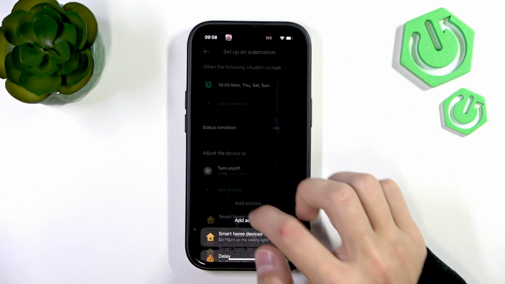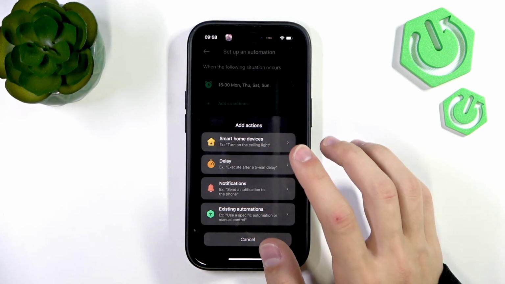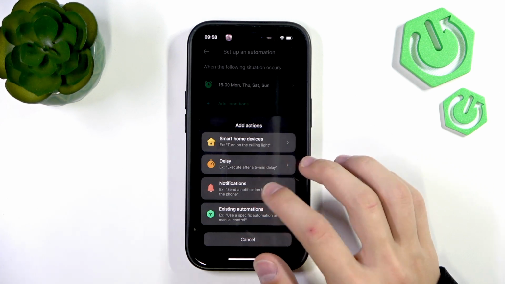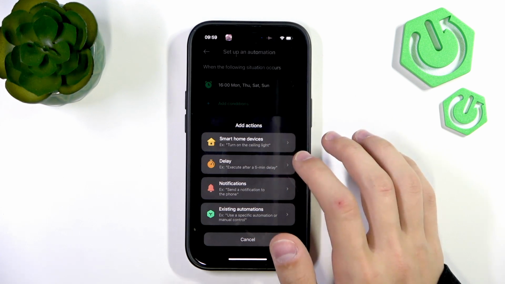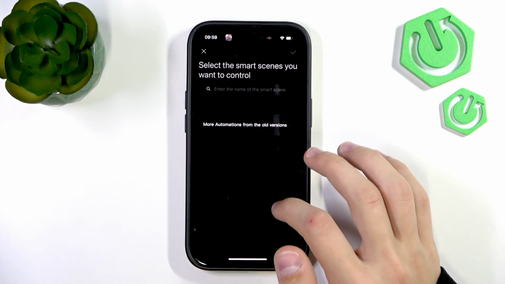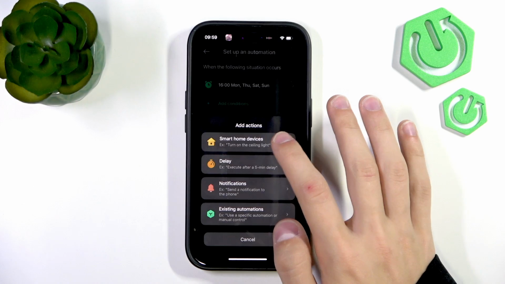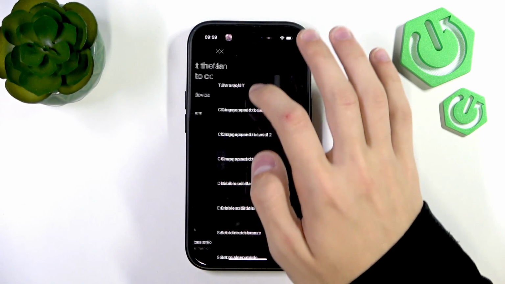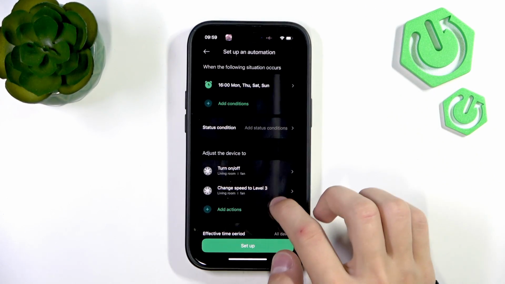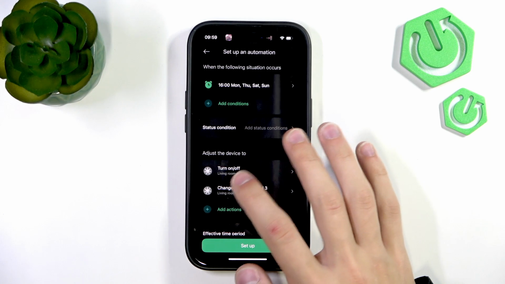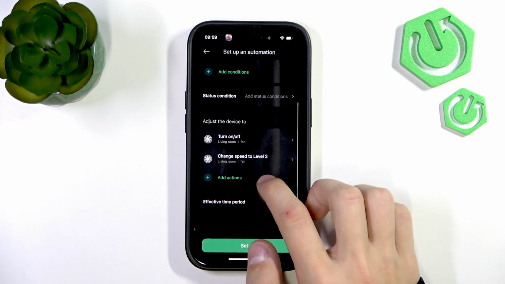add another action. So you can here select any of these actions right here. You have notifications, you have existing automations, delay, smart home devices, and stuff like that. So just select any one of these actions, whatever action you want. So for example, change speed to level 3, and as you can see, the fan will first turn on, and then it's going to change the speed to level 3.